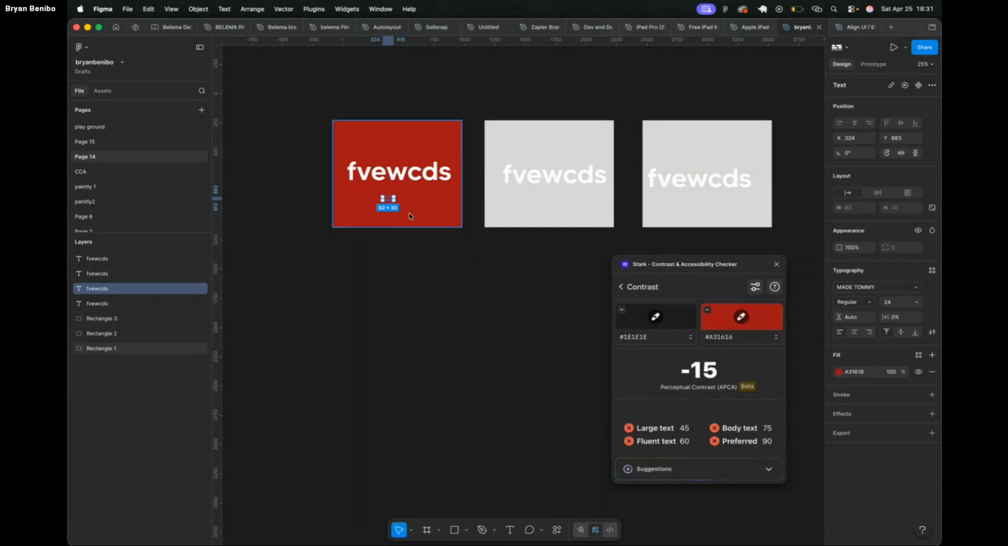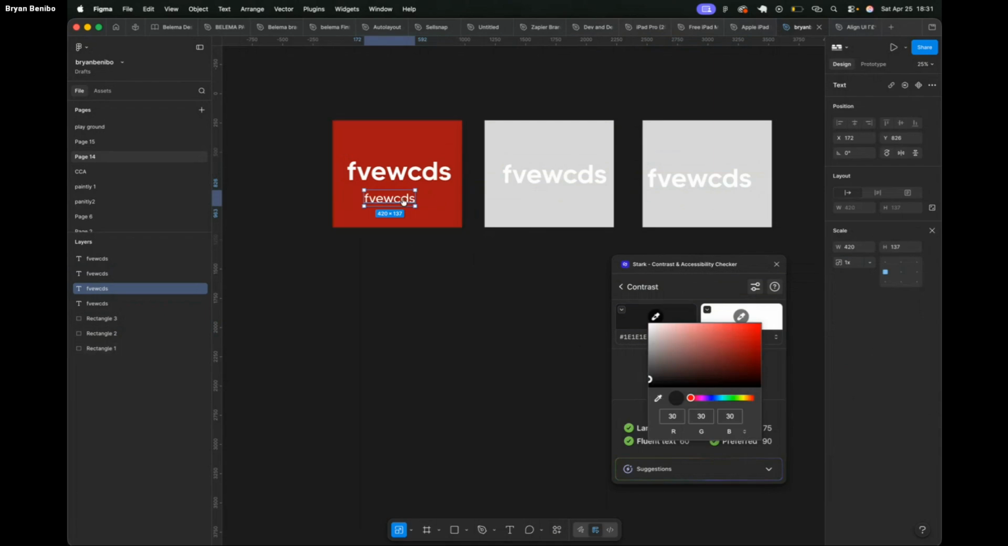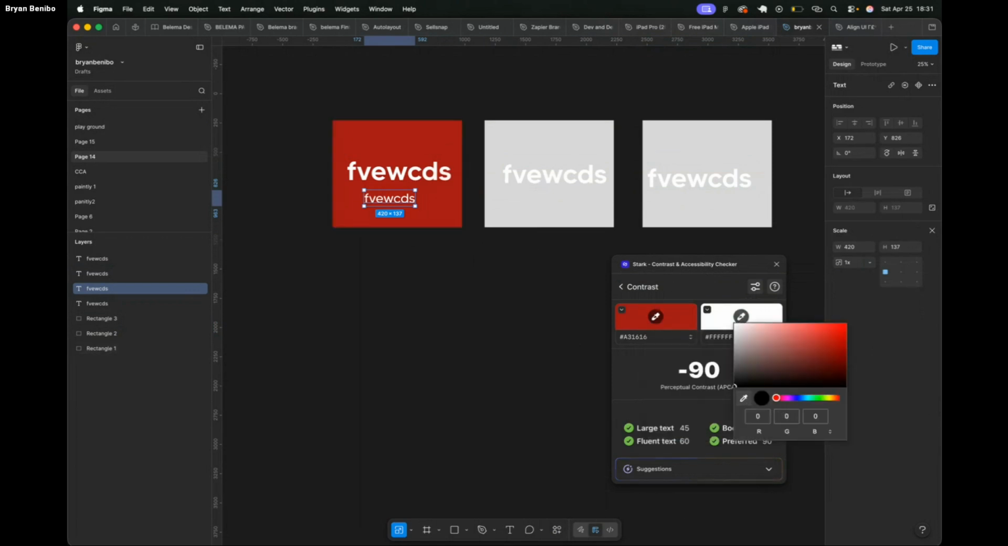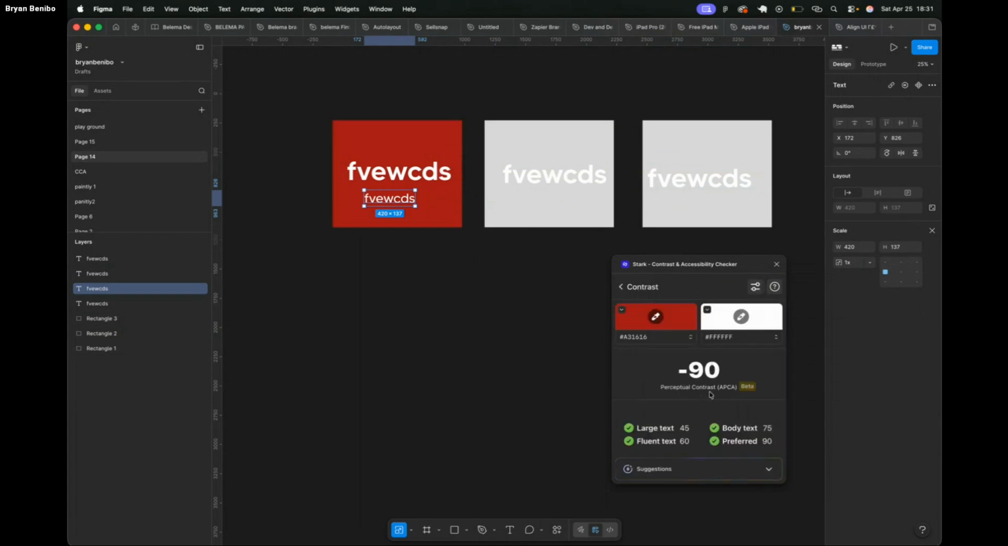Let me zoom in a little bit. Sorry. All right, can you see now? Because of the size, it is now legible. Oh, sorry, it's not using the right one. And sometimes colors behave differently. Let me go, okay, this one.